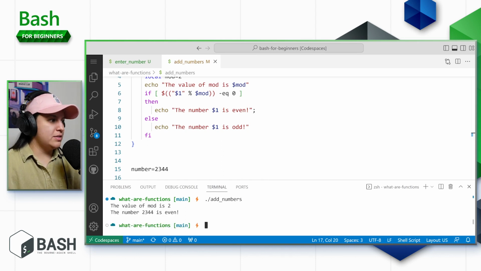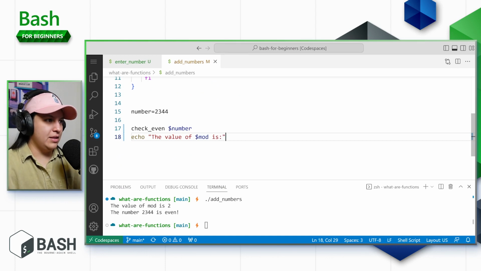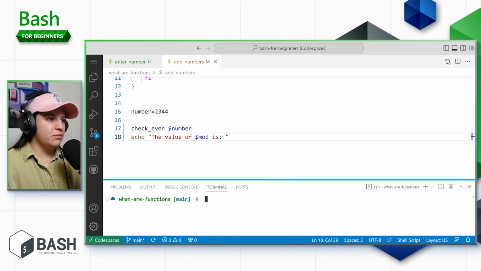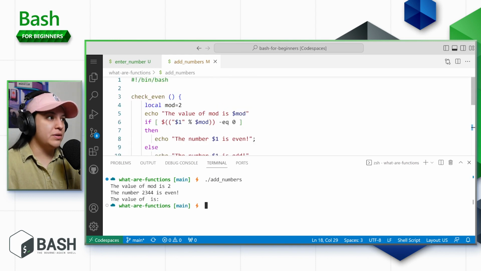Let's run this, and you see the value of mod is 2. The number 2344 is even, and then I have a blank line here. So I probably should add a message here. Let's say the value of mod is, and then let's run this once more. Let's move this up here so we have a little bit more space, and we'll run this once more. The value of mod is 2, and that's because we're printing out here.